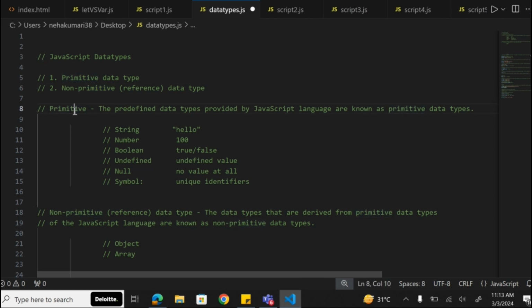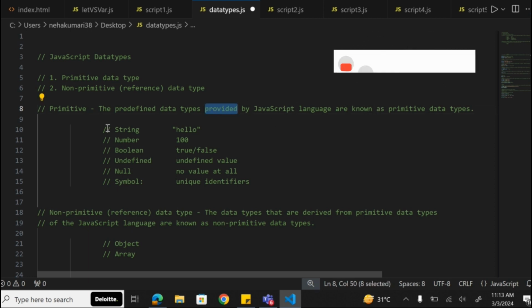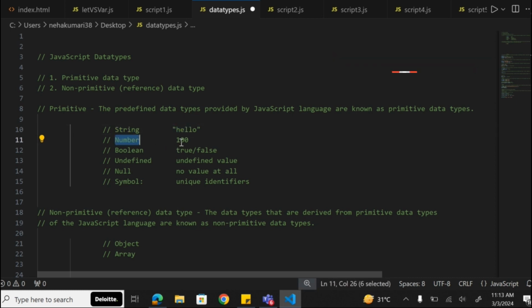Primitive data types are very simple. The data types provided by the JavaScript language are known as primitive data types. Here we can see string, for example hello, hello world; number, 100, 200; boolean, true or false; undefined, that is an undefined value; null, that is no value at all; and symbol, unique identifiers. We will see examples of all these types one by one.